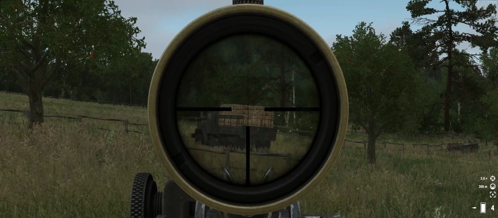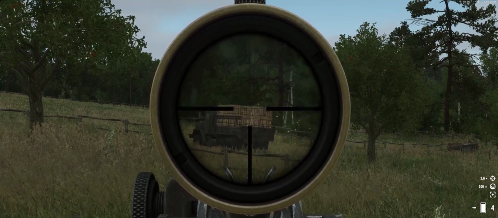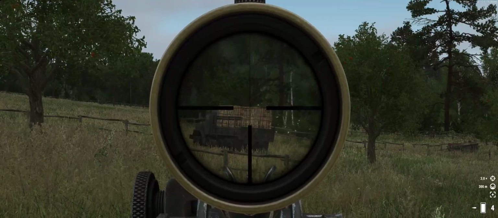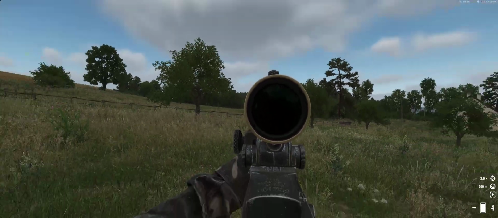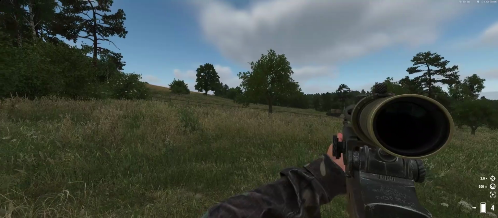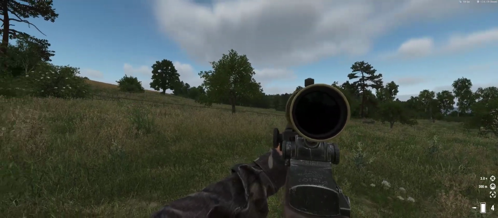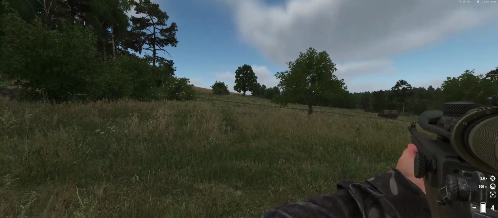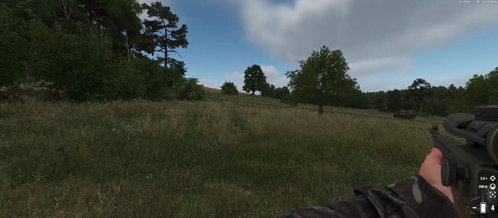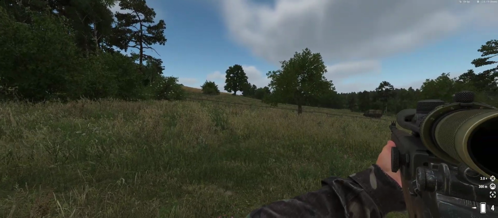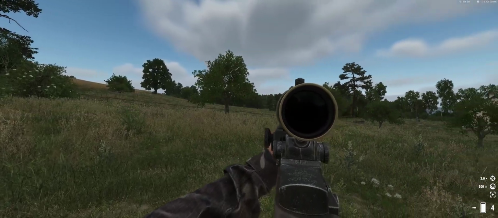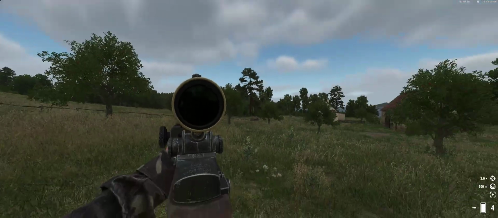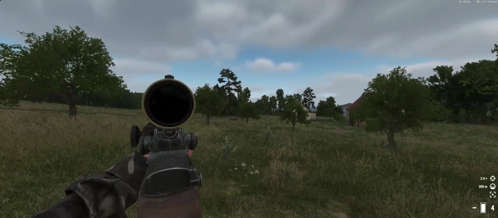So I pull my scope up. I'm going to use free look, which by default is holding the Alt key. So when I look away from the scope, you can see my view zooms back out the way it should. I look around because I don't have superhuman vision, so I shouldn't be able to zoom in right here. Come back to the scope, it pops back into place.